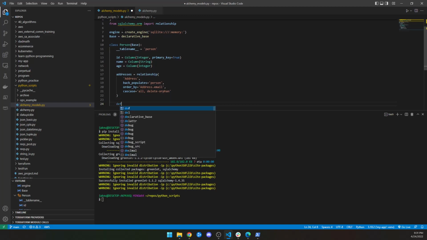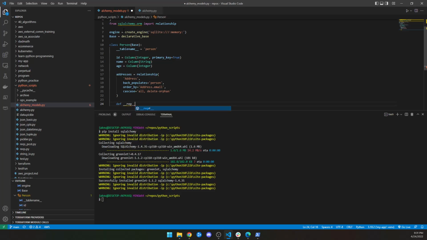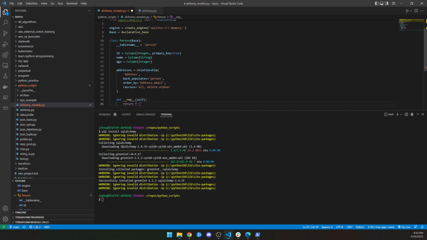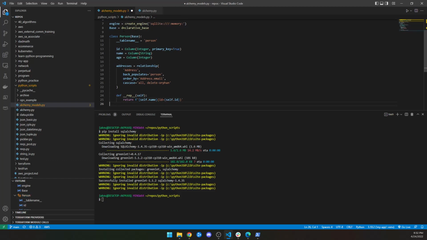And then we need to define __repr__ with self, and all we're going to do is say return an f-string with self.name, and id will equal self.id. This should be in front of this. There we go. Yep, and then we need an Address class.